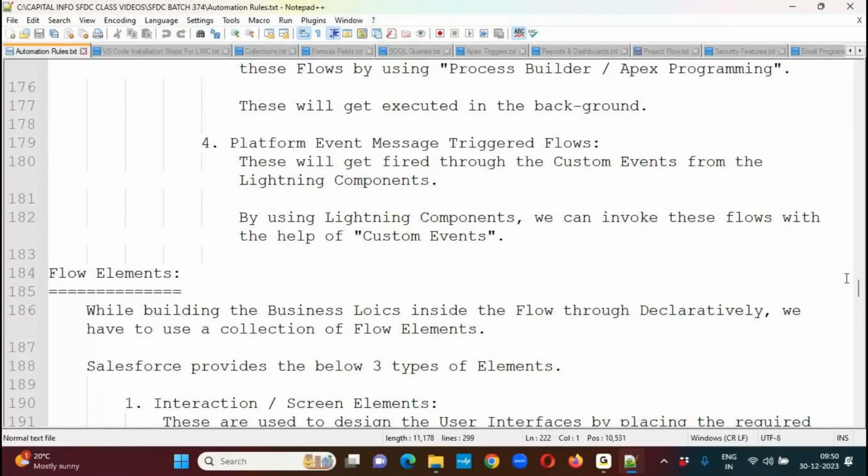So auto launched flows are always running in the background. That means they don't have any user interface. They won't expect any input value from the end user. They already have certain business logics which will be executing in the background. But the screen flows have a user interface to supply some input values. Based on the input values which we have supplied, it will perform the corresponding operations inside the application.